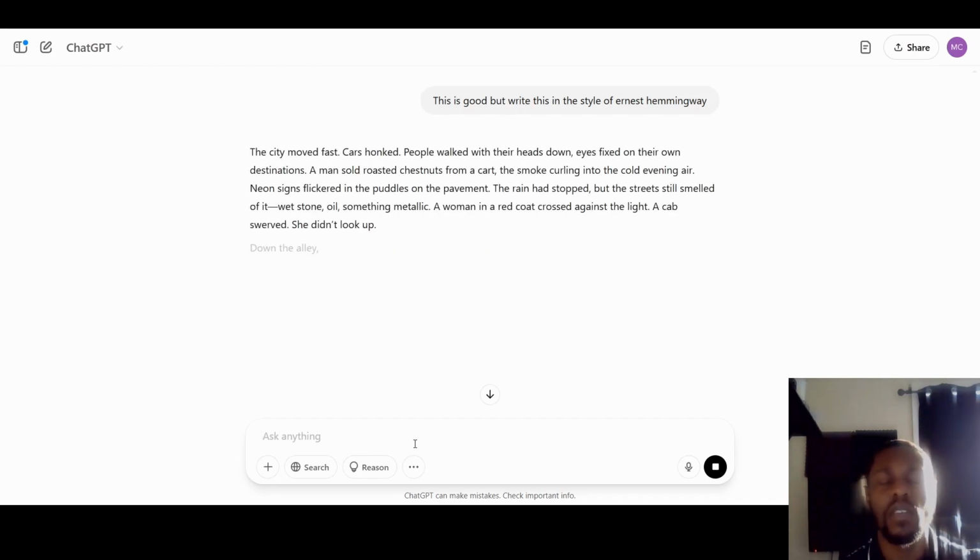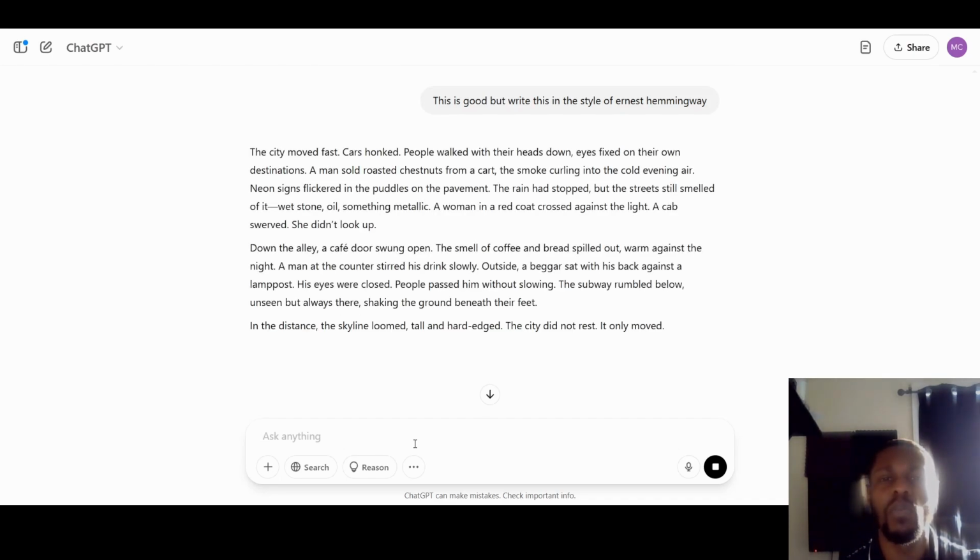The city moved fast, cars honked. People walked with their heads down, eyes fixed on their own destinations. A man sold roasted chestnuts from a cart, the smoke curling into the cold evening air. Neon signs flickered in the puddles on the pavement. The rain had stopped, but the street still smelled of it. Wet stone, oil, something metallic. A woman in a red coat crossed against the light. A cab swerved. She didn't look up.